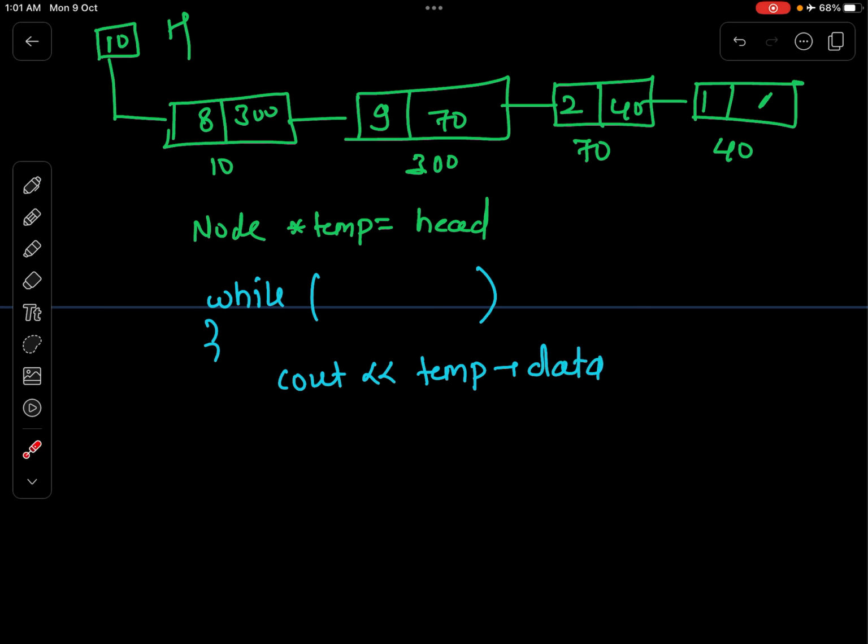We know that my temp is located here. This temp has two parts. One is called data and the second part is called next. So I need to print the data. Since my temp is here, temp of data is 8, so simply 8 is printed with the help of this.